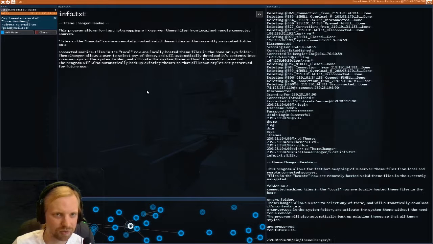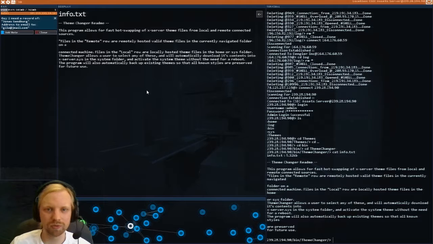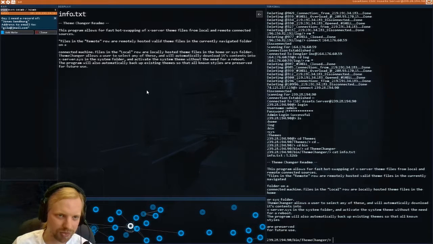Theme Changer allows the user to select any of these and will automatically download its contents onto the X server system. It will save in the system folder and activate the system theme without the need for a reboot. The program will also automatically back up existing themes so that all known styles are preserved for future use.